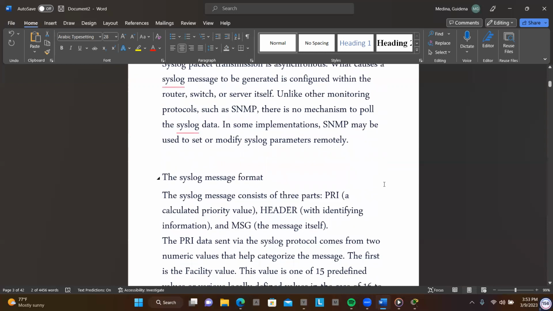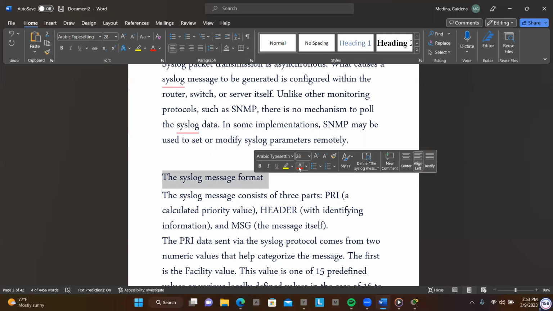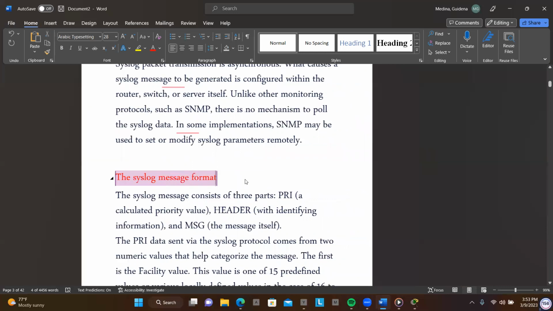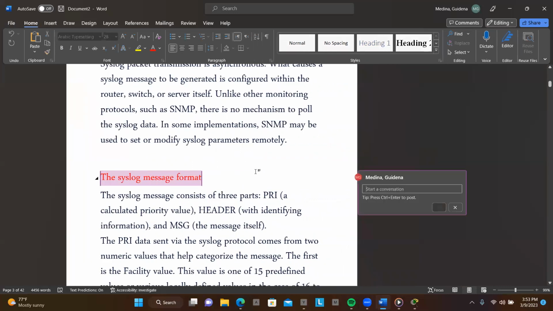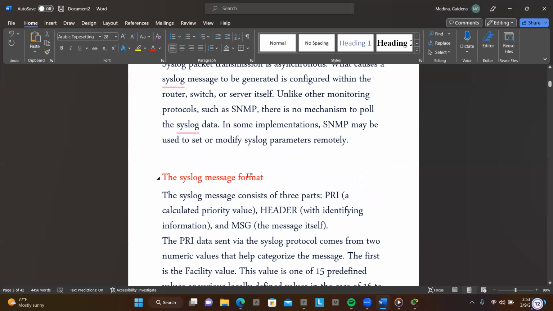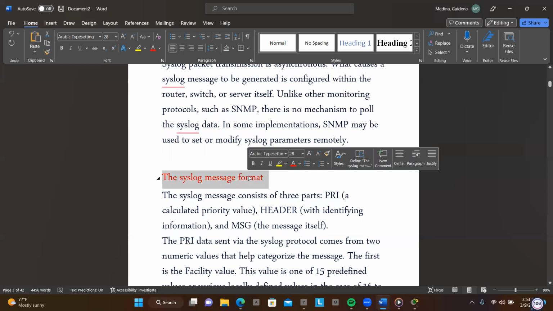So, syslog message format. Let's go ahead and make this red and center this. Oh, sorry. Let's say Control Z. Tell you what, let's make this red, select, and center here.